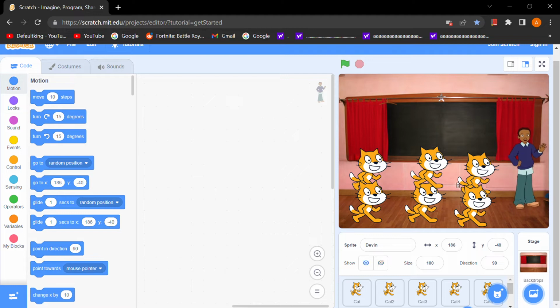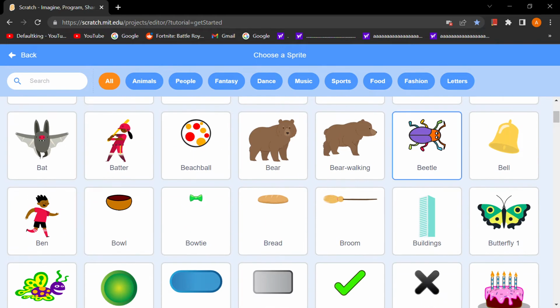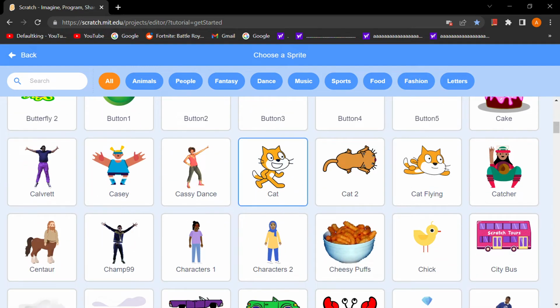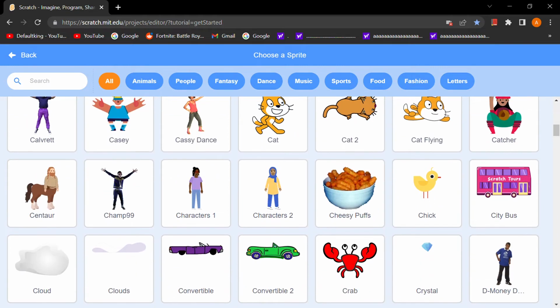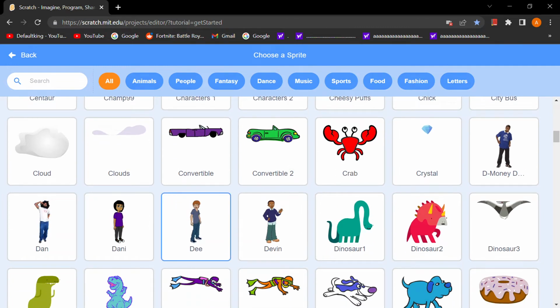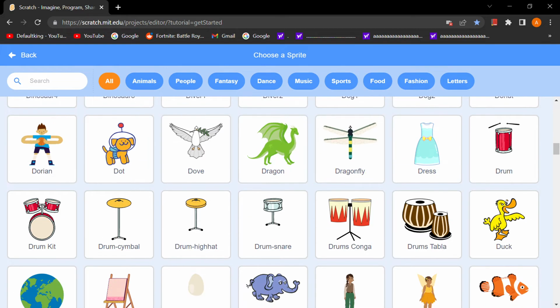to a different person, there's so many people here. Look, Abby, Avery, Batter, Ballerina, Ben, there's so many more people. Cassie Dance, probably going to get copyright because I think this is a copyright dance. Champ 99, Character 1, Character 2, everything. Cheese Puffs, come on, the greatest. A cat flying, city bus, crab, clouds, Dan, Danny, Dee, Devin. Devin is the teacher here that I made. So yeah, there's so many.